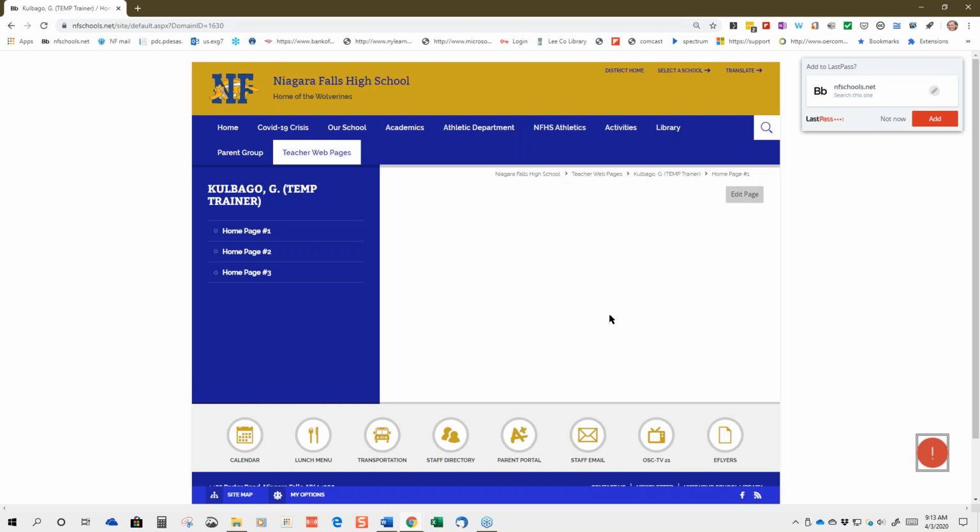The big thing is you should have a gray edit page up here. Now, if you try to log in, this is the second little thing we've run into, and it's been taken care of for the most part. If you try to log in, you log in, and down below you see a My Options, but you don't see a gray edit page.